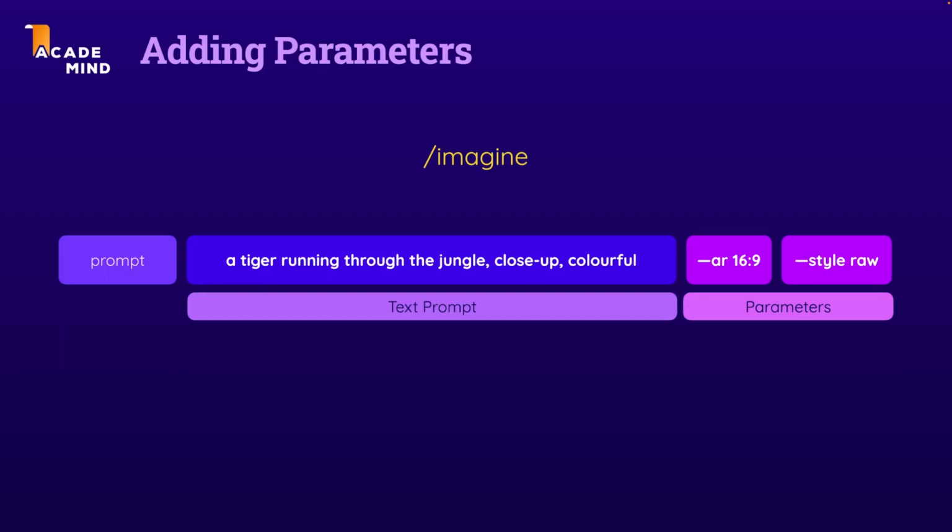And after the definition of the parameter, we add the value that should be applied. Here in the first case, I want to change the aspect ratio to 16:9. As you can see, you can also add multiple parameters to a prompt. So the second parameter here is the style parameter, which is set to a value of raw. As I'm using Midjourney 5.1, adding this parameter to my prompt means that for this specific image generation, I want to use the raw version of Midjourney 5.1.